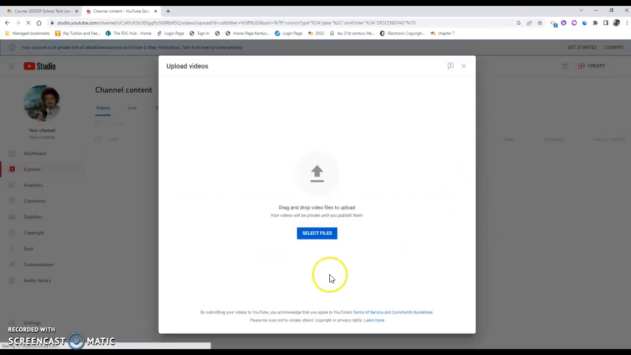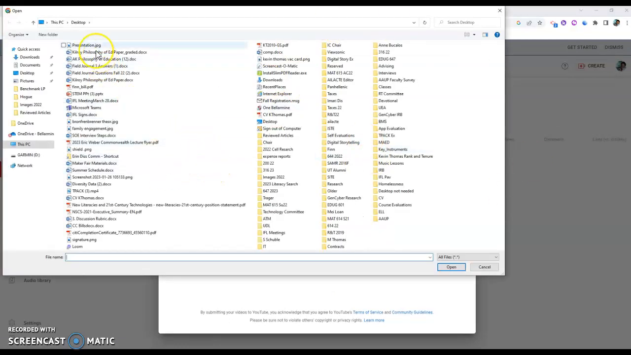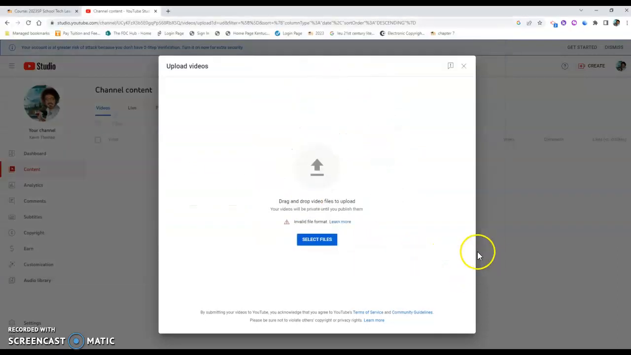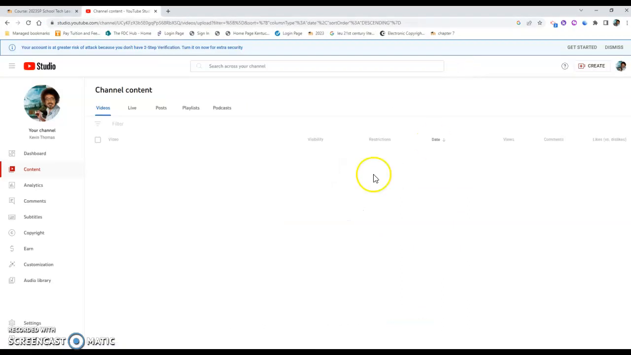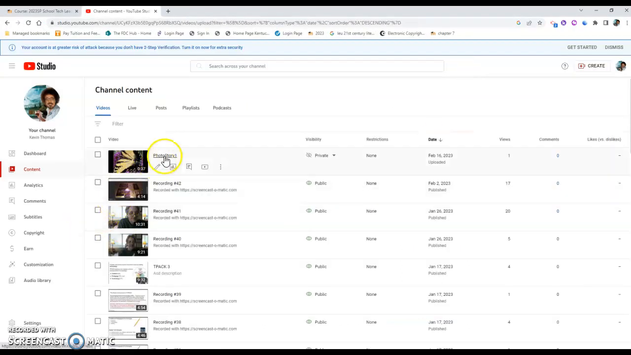The computer's getting a little slow. You select the file. So you go to your desktop where that file is that you just saved. You click on that file. You hit Open, and it will upload it. Now this is an invalid format because I didn't save that video, but you will just upload it, just like any one of these. You may recognize some of these that I've made.